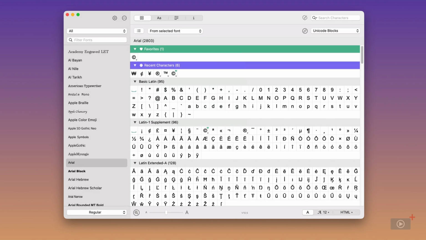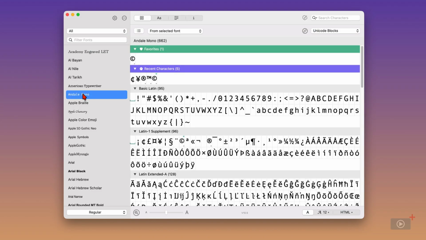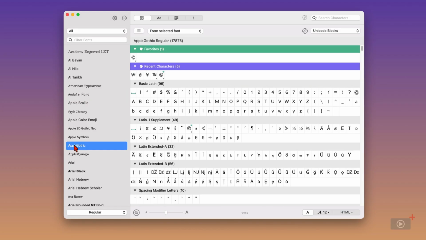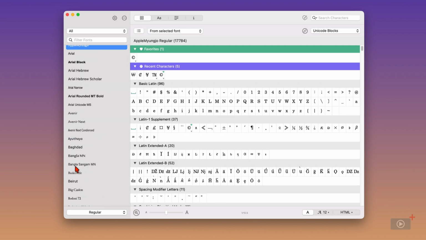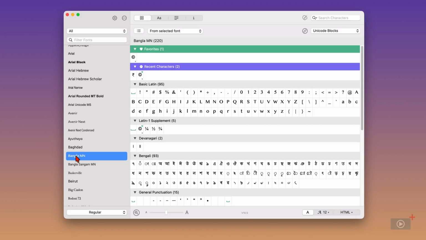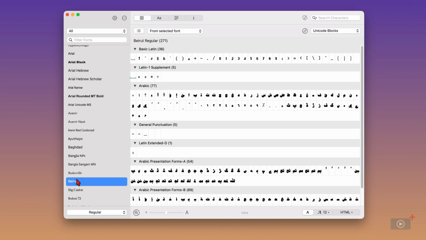Now I'm in the Arial font at the moment and you can see that I've got 6 recent characters there. And if I go to a different font, you'll see I too have 6. But if I come down here to the Andale Mono font, there are only 5. And that is because I am currently looking at characters from the selected font up here. And I will only see recent characters that were available within that font. The registered symbol there is available, but if I come down to Apple Gothic, there is no registered trademark in that font. And if I select the Bangla one here, for example, we've got even less. And Beirut Regular, we have none.